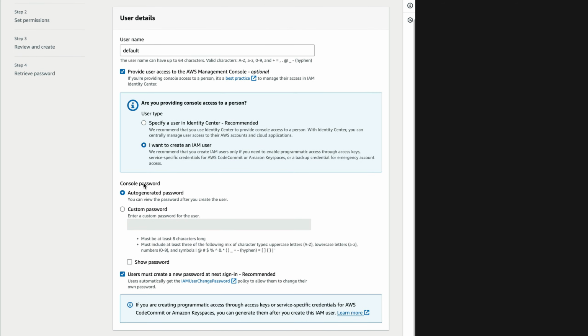Go ahead here and enter a password, a memorable and secure password, and uncheck users must create a new password at next sign in, and here you go. You have all your details set up for step 1.